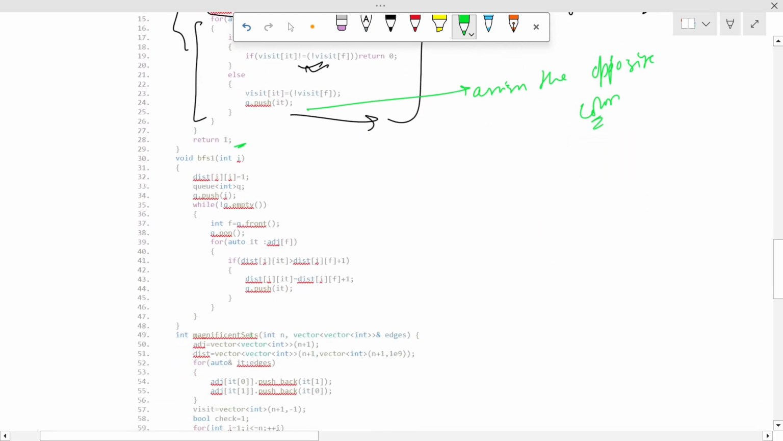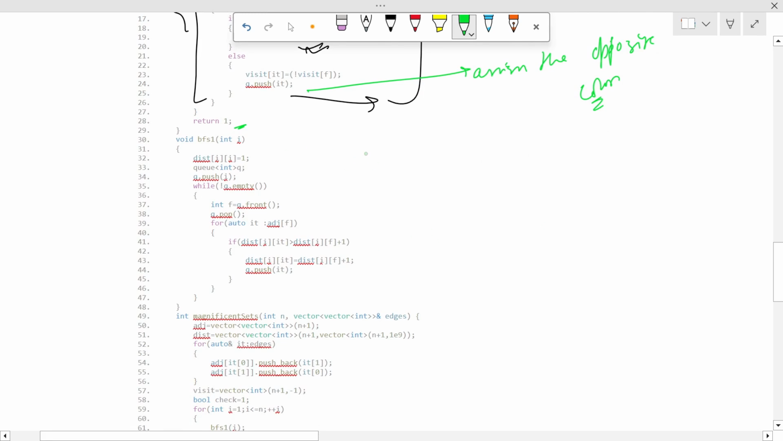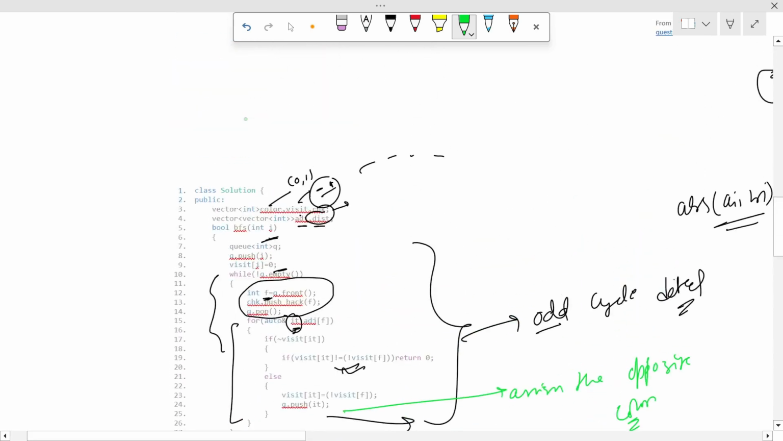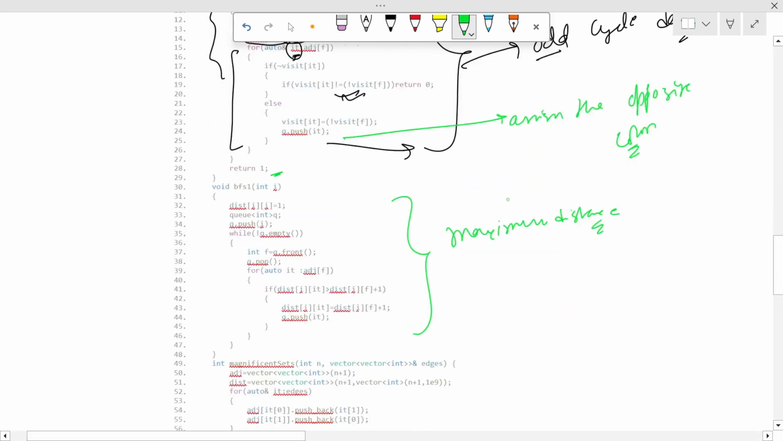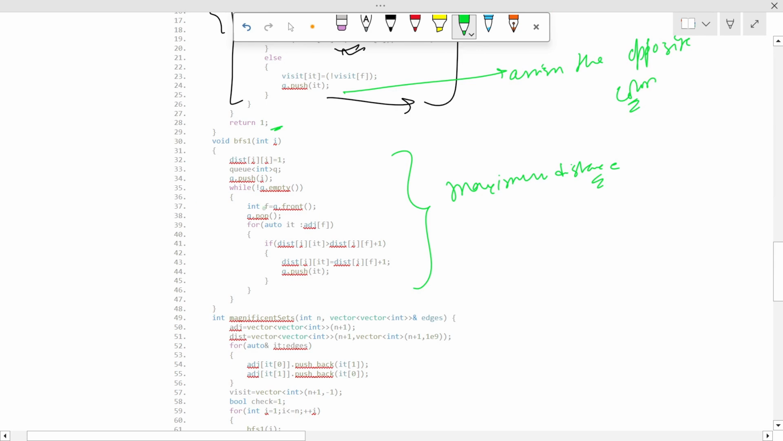And same thing we have for this BFS for maximum distance. In this BFS we have to calculate on the bipartite graph, and here we have to calculate the maximum distance. First we set the distance of i equal to 1, which means a self distance, and then we have the queue, and we have to store all the values and find their maximum.